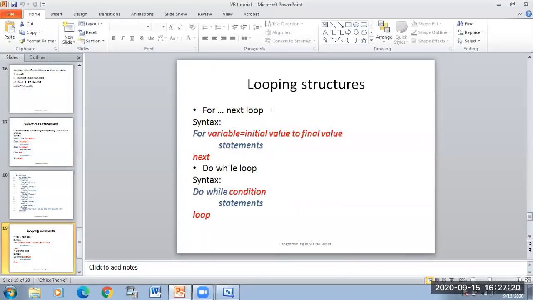Suppose I want to find out, or calculate, the even numbers from 1 to 20, yes or no? So I will not calculate every time. I will not write the statement 20 times. I will write the statement, the formula, only one time, and I will repeat that formula 20 times.